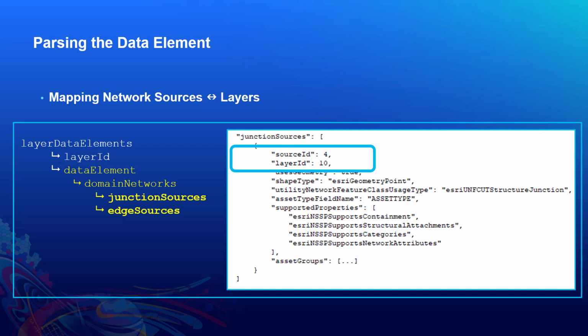Under each domain network, you will find a list of junction and edge sources. Within those, you will first get their source ID number, as shown here. Immediately after that, you will get the corresponding layer ID, which you can then use to map back to that service. You have to be careful that this mapping is dynamic, which means that it all depends on the order of the layers when you created your map and then published the service. So this mapping is only good for that specific service. This is where you would need the data element to get that information at runtime to be able to do the mapping from one to another.